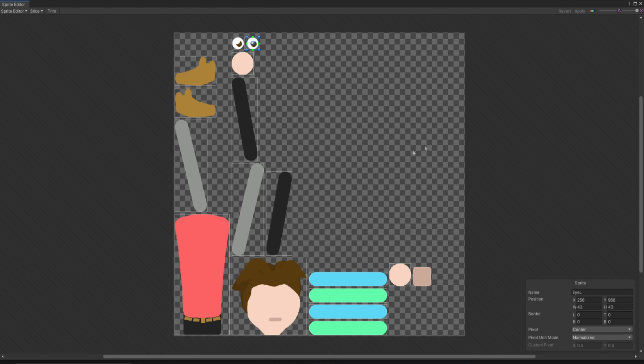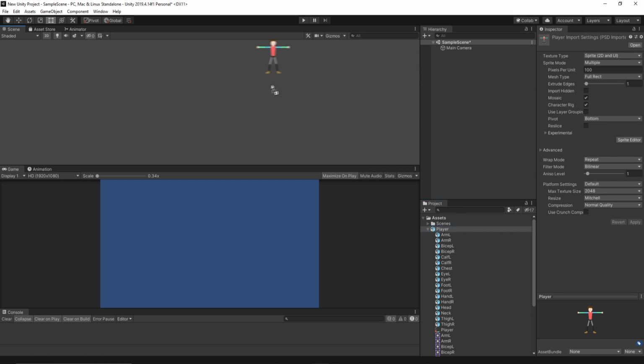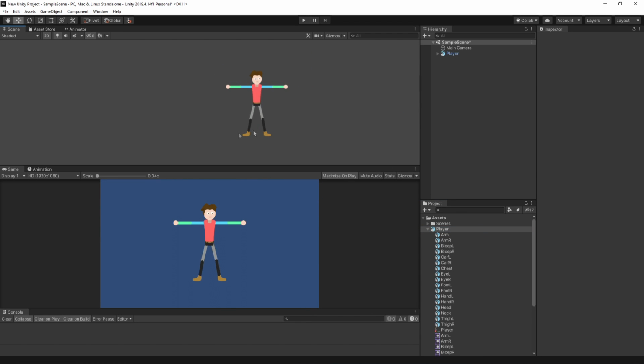So how do we actually go about rigging up this character? If we drag our player into the scene, you'll notice that he's already put together.